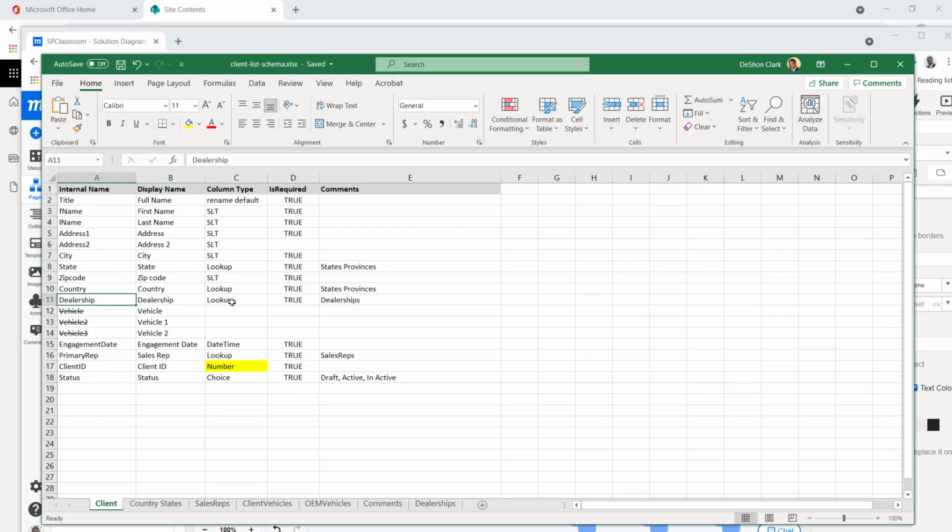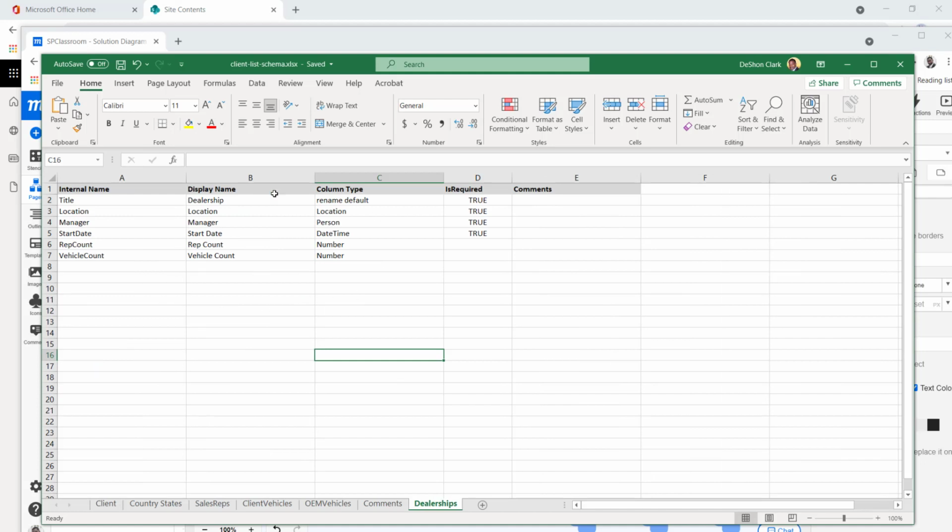The dealership was pretty straightforward. I just knew that was going to be a lookup to this list here. Again, just representing the dealership by title, and understanding that the dealership can have other metadata.